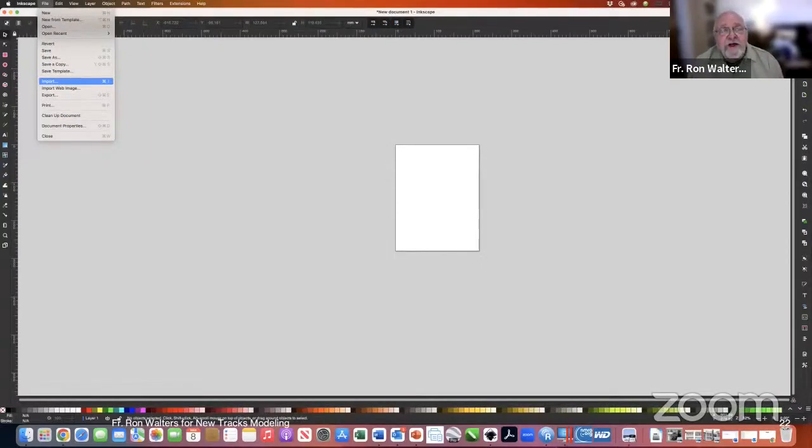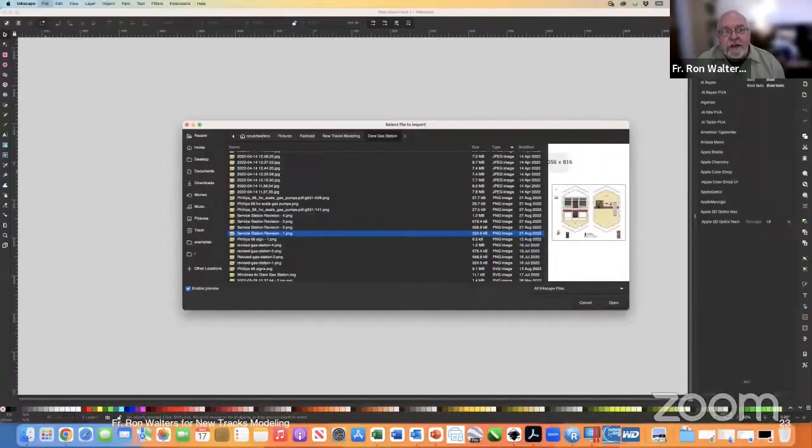This is done under File at the top left of the screen. You open File and click on Import, which is what this screen shows. What this will do is go to your computer and ask what it is you want to import. So I did that, and I went to the subdirectory where the gas station designs that Paul created are located.